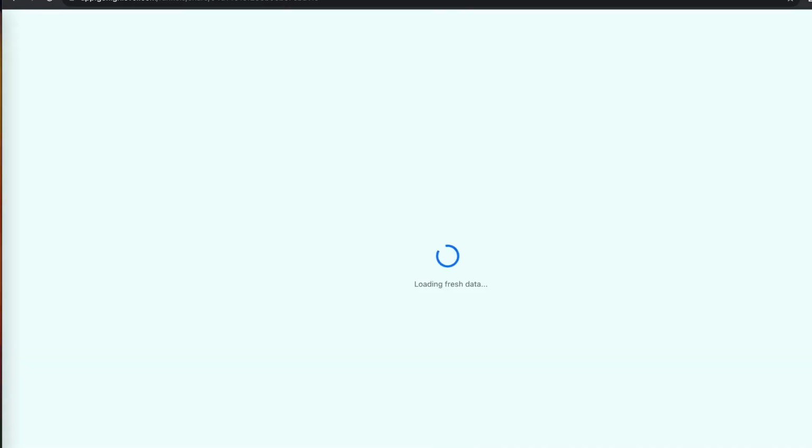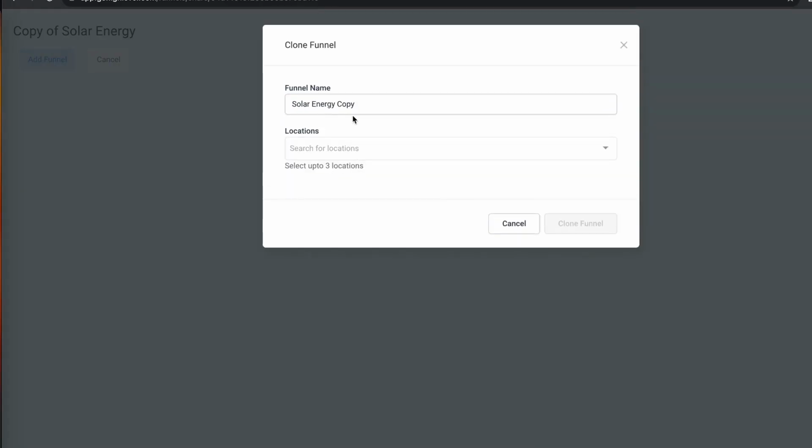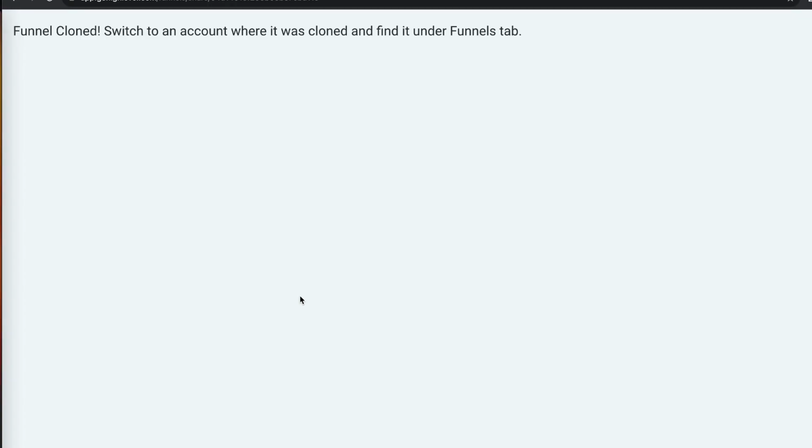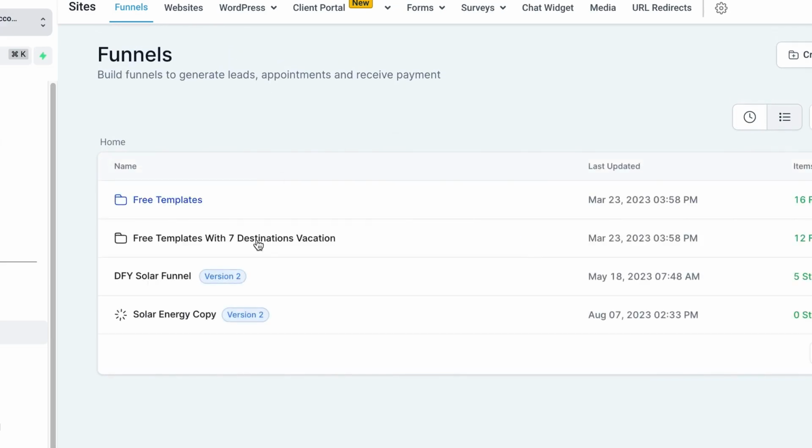I'm already logged in on one side, so this is how it should be. See that? Copy of solar energy, add funnel, and you just click on add funnel. And if you have multiple locations, then just add it. There you go. This is what was shared. Cool. Let me know if you have any questions.